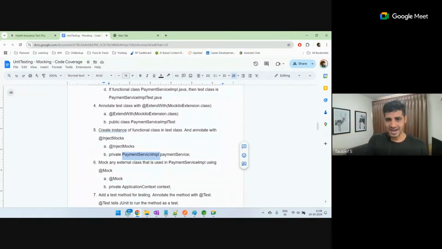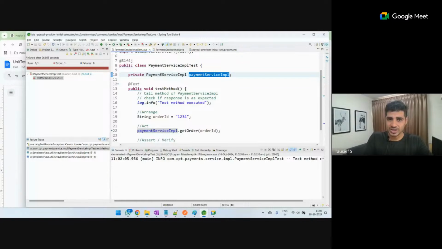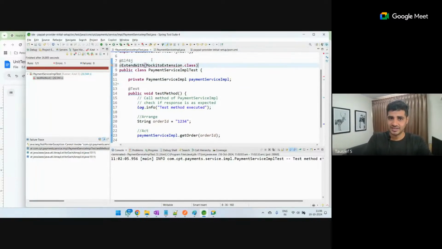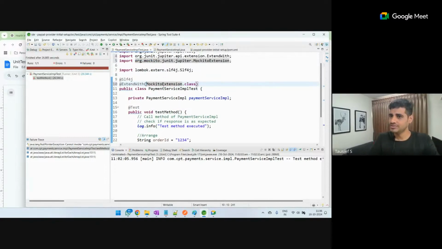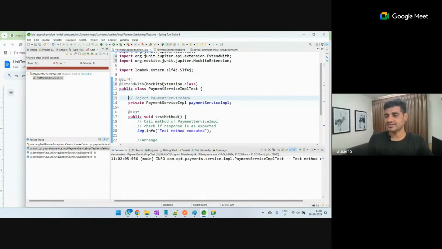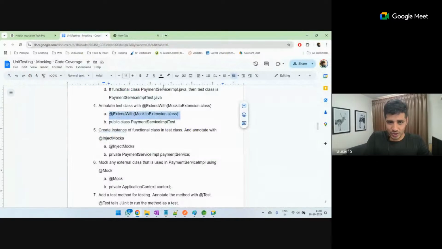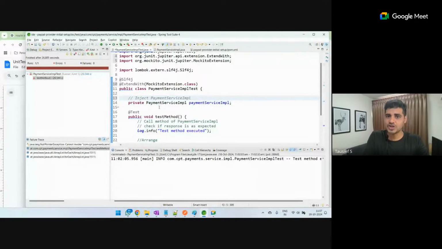Two annotations you need to use. At the class level, you define it like this: ExtendWith MockitoExtension. Let's go here. At the class level, Control-Shift-O, ExtendWith Mockito. In the same jar file which is there in the pom.xml, these annotations are also available. And then on the field which you are testing, there you have to use the InjectMocks annotation. On whichever class you are testing, there you have to use the InjectMocks annotation.